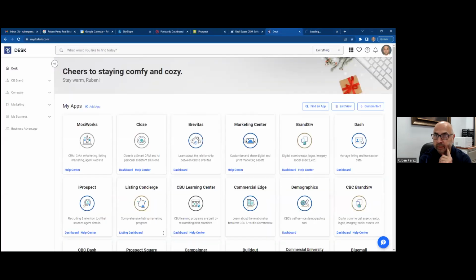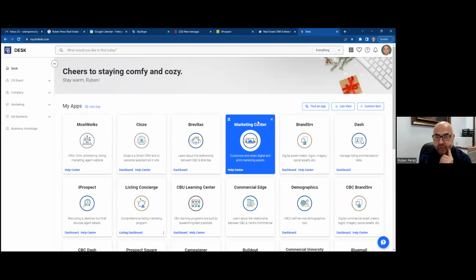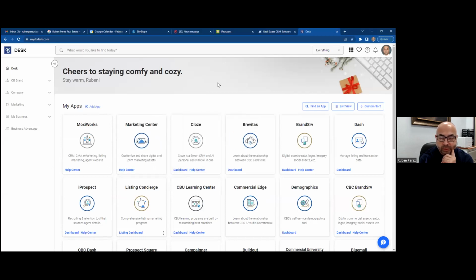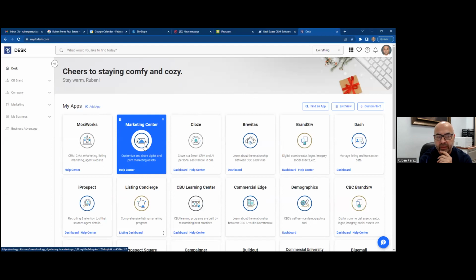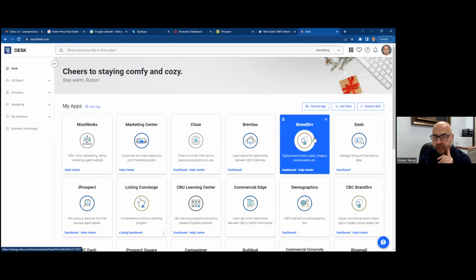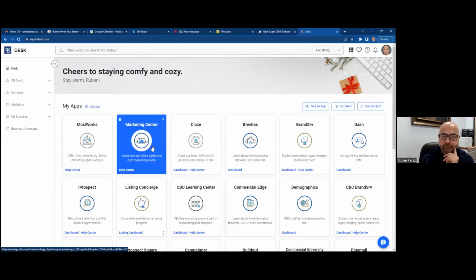Oops, let me go back. You can move them as much as you want. Move that over here. On another note, this BrandServe tile is going to be eliminated, I think, on the 28th of February. So there's only a couple more weeks, and this is going to be gone. What replaced it is this one right here, Marketing Center. This is going to be all your digital assets, okay? All your social media, photography, logos, all that stuff. Anything that was in BrandServe is going to be now in the Marketing Center, okay?